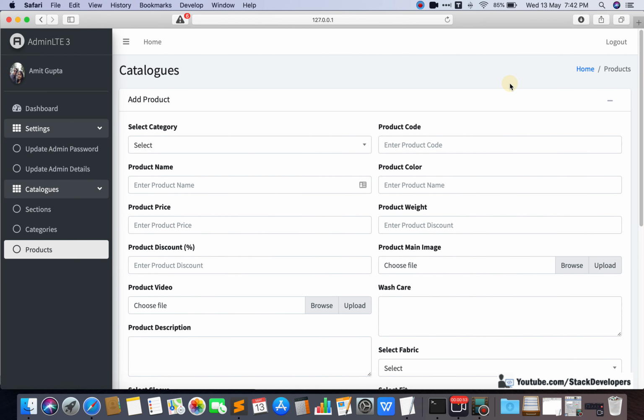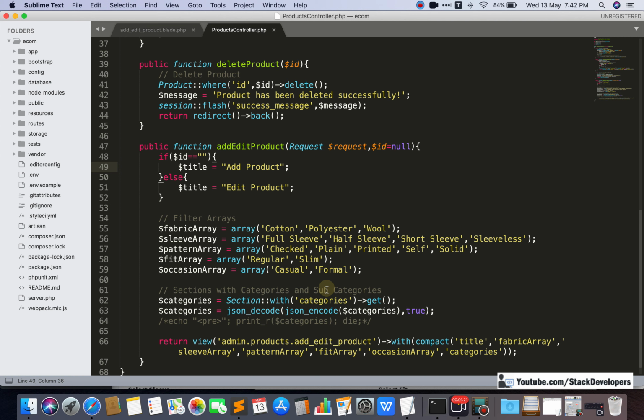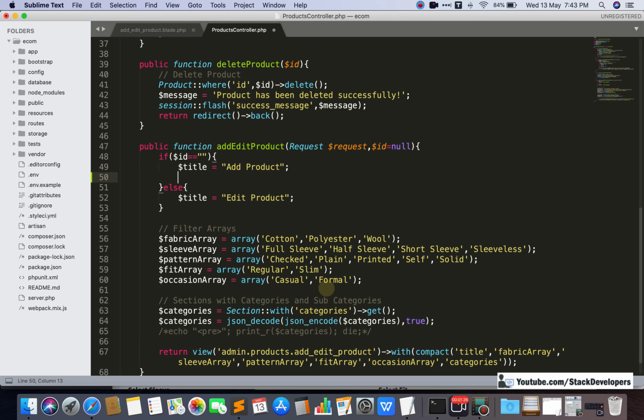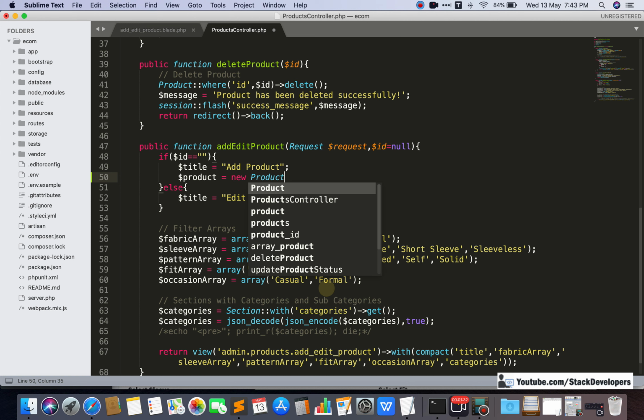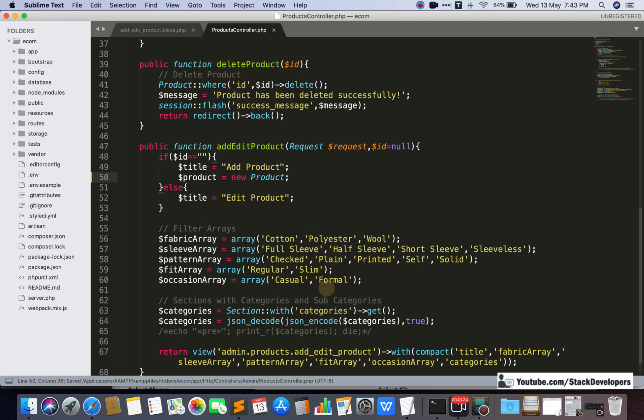For add product, here we will add one syntax like we have added in add category earlier in the earlier videos. So here we are going to add $product equal to new Product. So we are going to add the new product, and after that all the code will come up here.